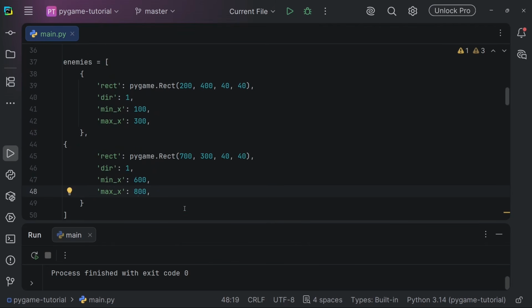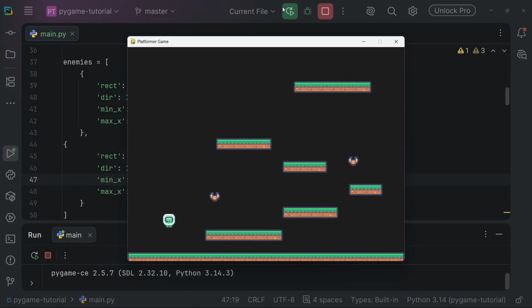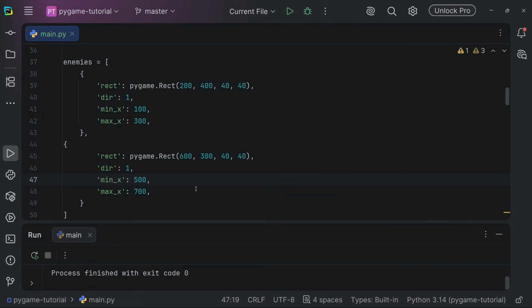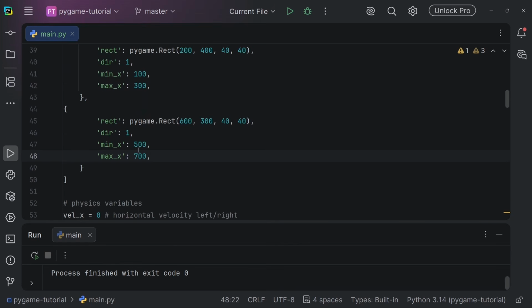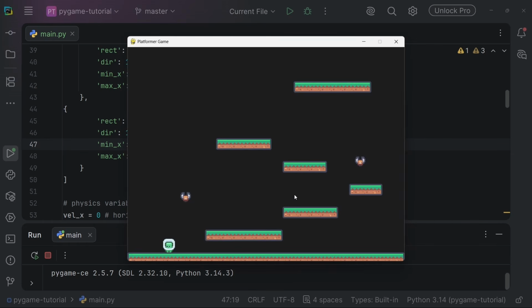Maximum is 800, so let's just set maximum to be 700. Let's draw it at 600, and let's do 500 for this. So you can play around with these values to draw your bat where you would like. Also, you likely don't want it to collide with your rectangles like this. So just play around with your enemies and set them where you would like them to be. And then we can move on. So minimum, instead of setting to 500, let's set it to 600. And our bat is just moving left and right there.